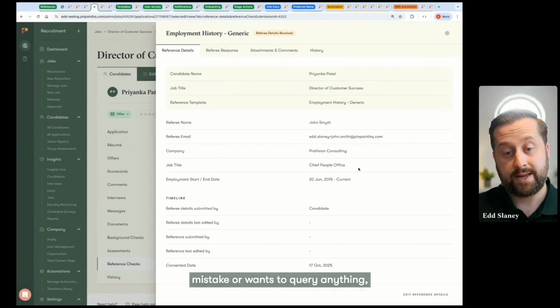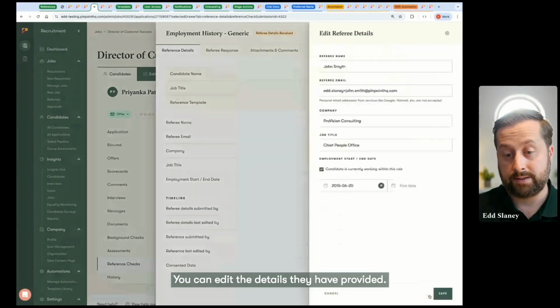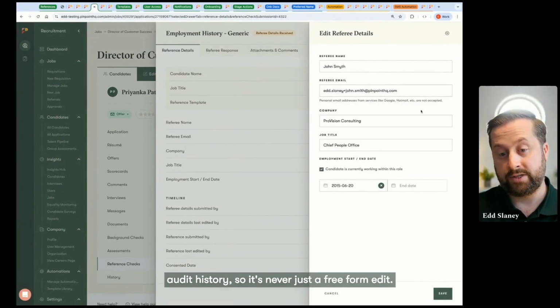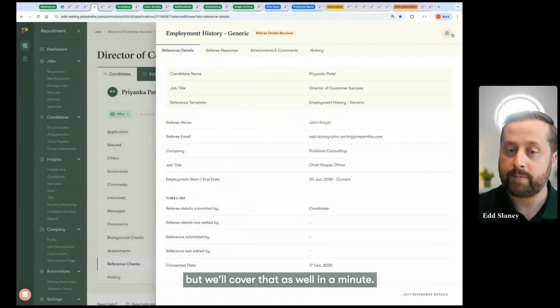If the candidate had perhaps made a mistake or wants to query anything, we could get the candidate on the phone or message them somehow. You can edit the details they have provided. And if you do that, all of this is kept in an audit history. So it's never just a freeform edit. There's always lots of a trail behind the scenes, but we'll cover that as well in a minute.